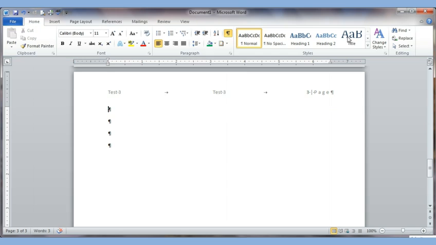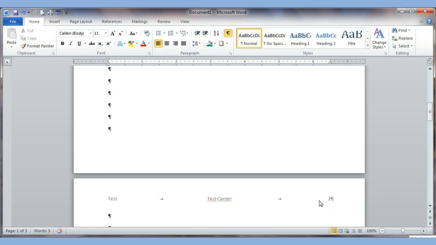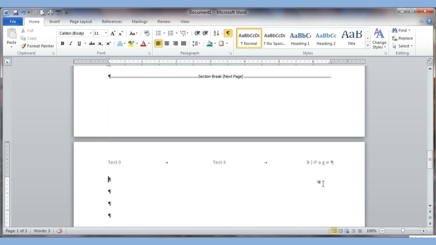I'm going to close the header and let's look up here. There is nothing, it didn't change. So the second page header is different than the third page header.